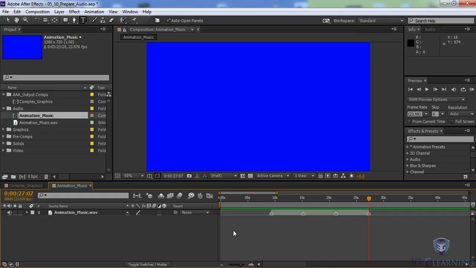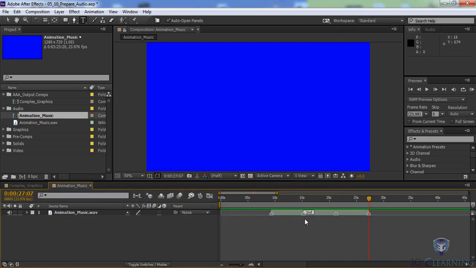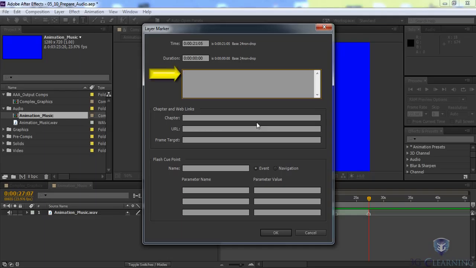Now, if we want to add labels to our markers, we can do so just by double clicking on the marker. So let's double click the second one here and I'll just call this second, and when I click OK, notice I've added a label for that marker. We can do the same thing here by double clicking on our third marker and call it third.